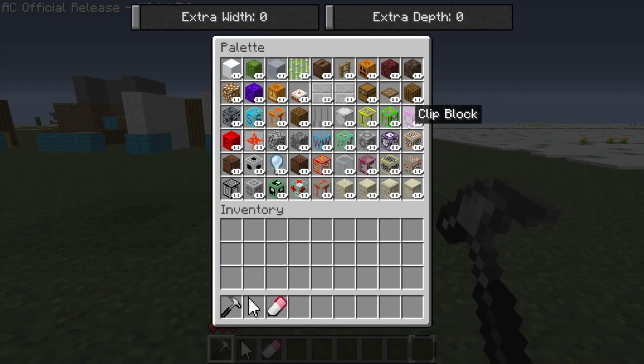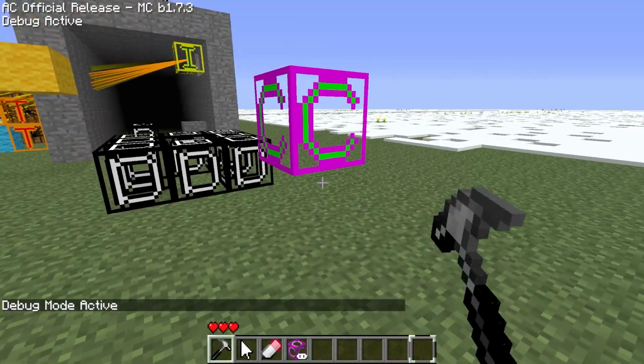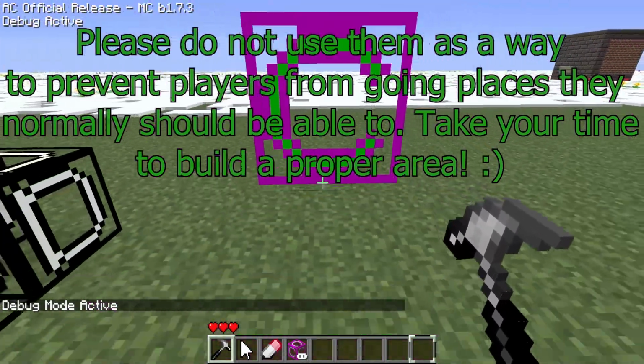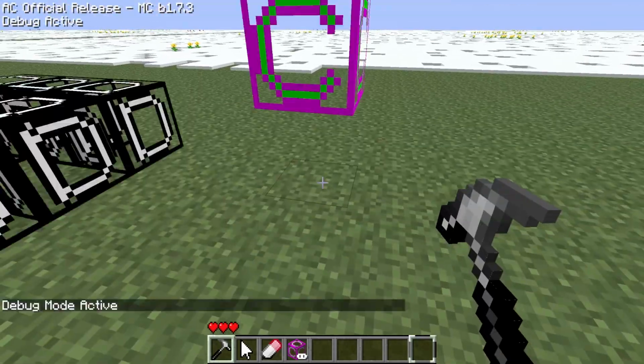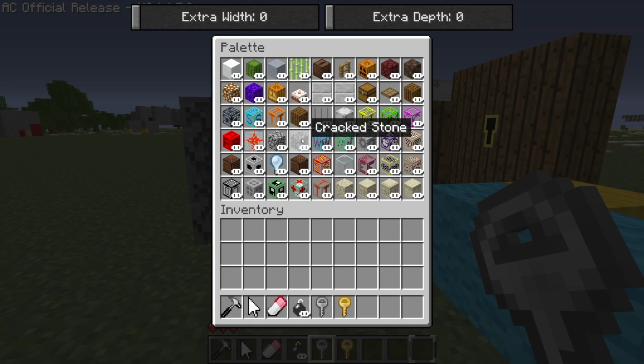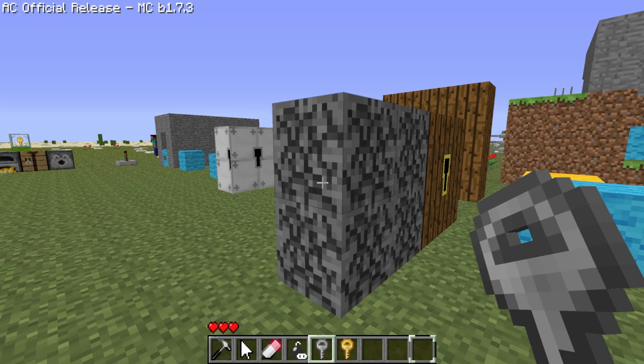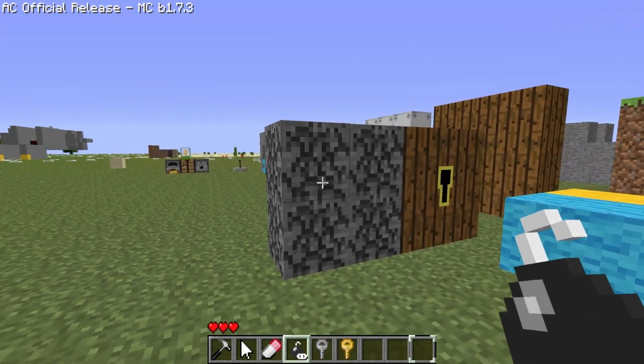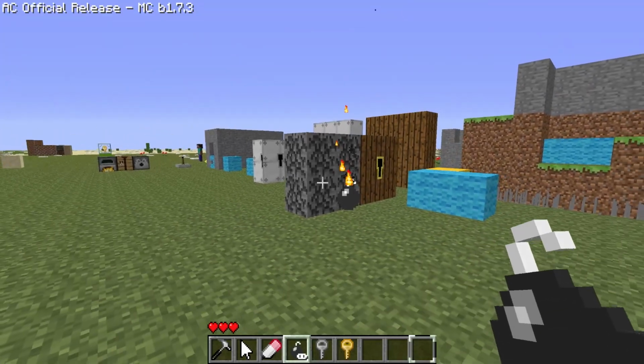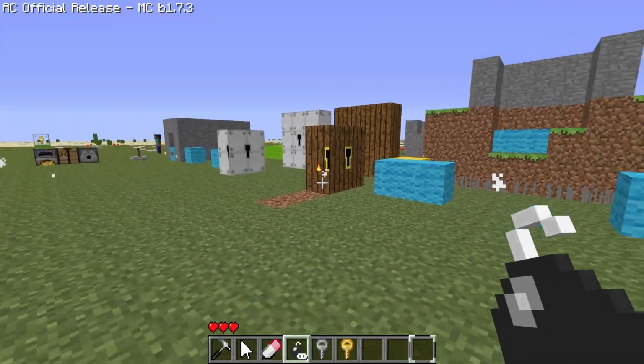here. The next block is the clip block, which prevents the player from walking through it, and it's invisible when debug mode is deactivated. We have cracked cobblestone, cracked stone, a locked door and a boss door. So first of all, these cracked walls you may know from Zelda. So if you take a bomb and throw it, they get destroyed.